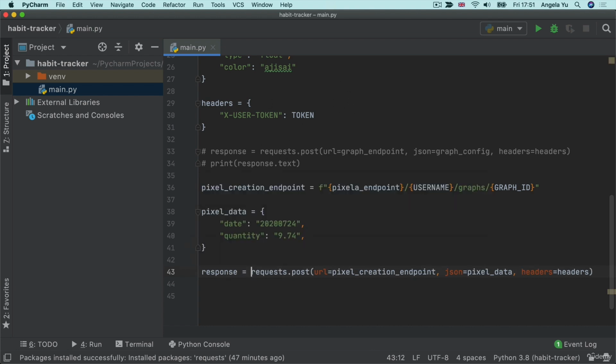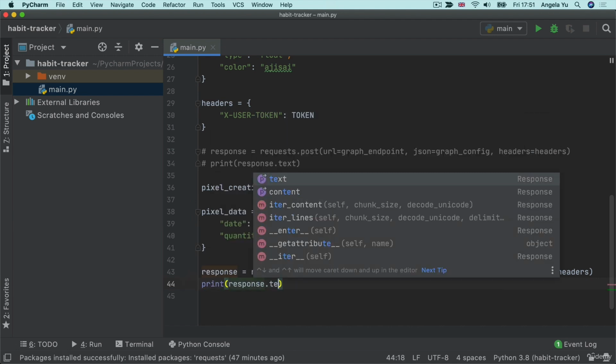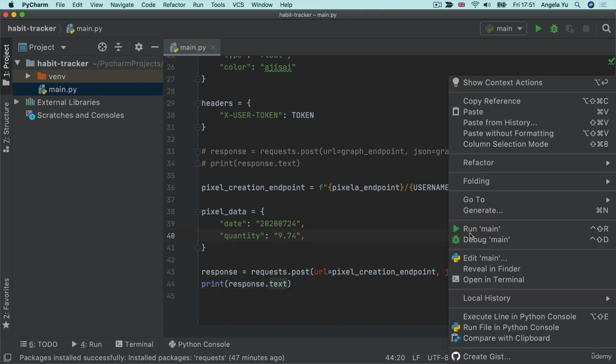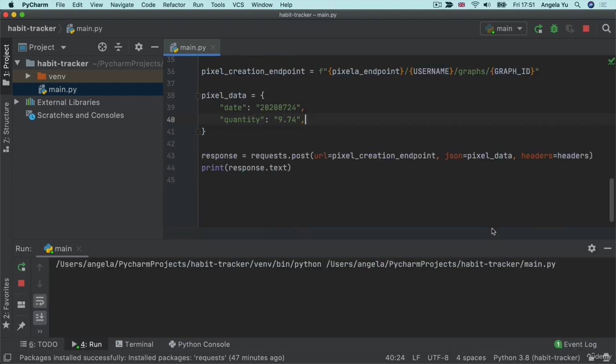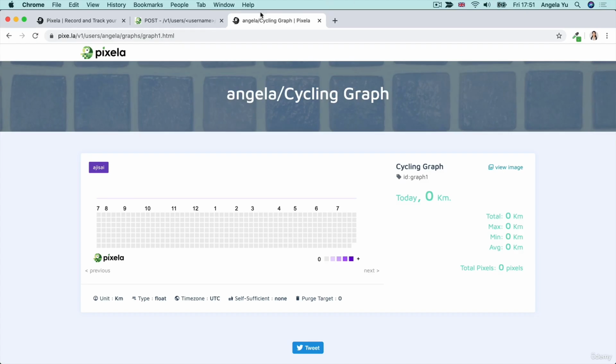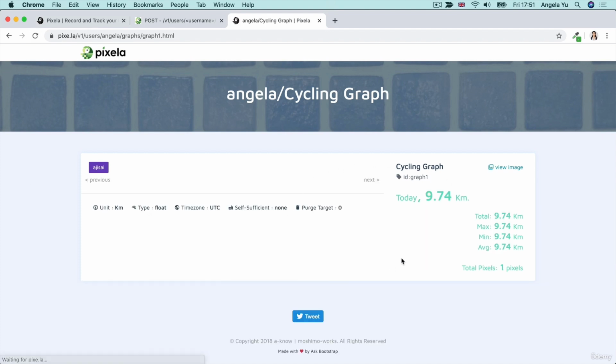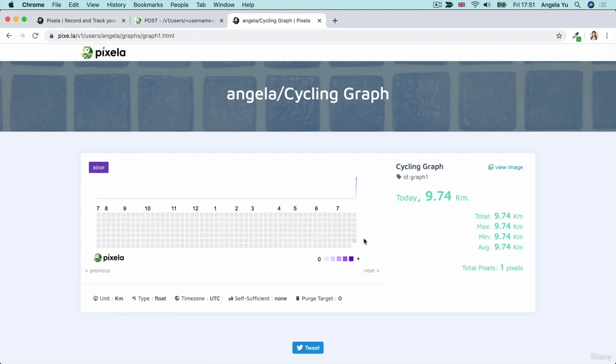So let's see what is the response that we get back. So I'm going to print out the response.txt, and hopefully if everything went well, then we should get the success message. But now is the most exciting part. We can go back to our cycling graph and then hit refresh, and we should see our brand new pixel show up in our graph right there.